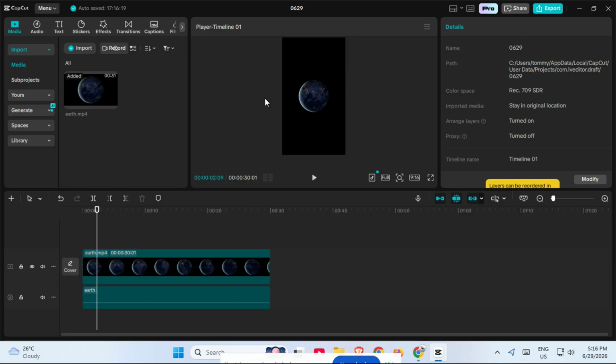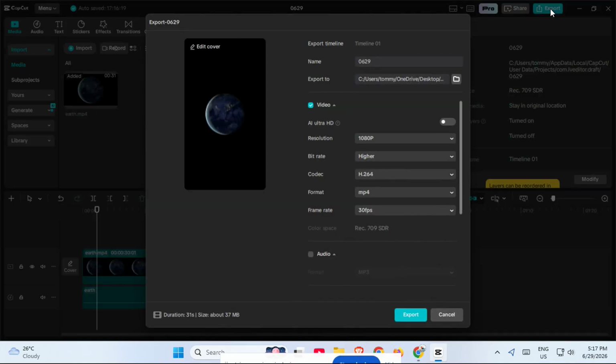Now that your project is ready, go to the top right corner of CapCut and click the blue Export button. This opens the Export Settings window where you can choose exactly how your video will be saved on your PC. This part matters because the right export settings can make a big difference in how your reel looks after uploading to Instagram. In the Export menu, start with the file name and save location.